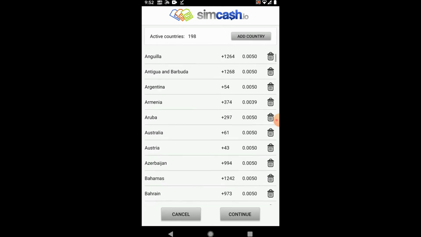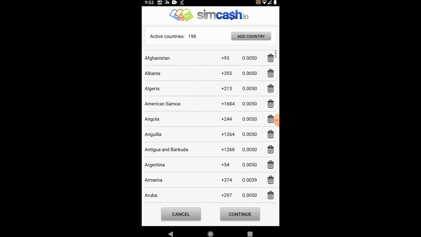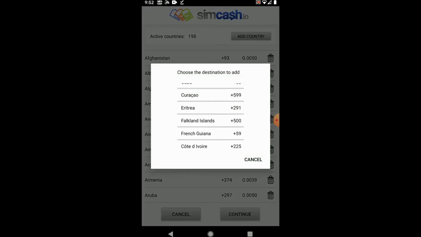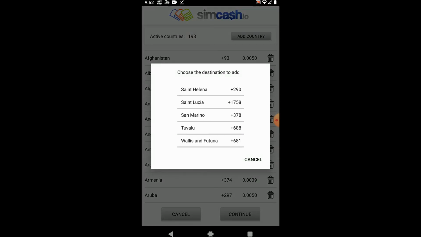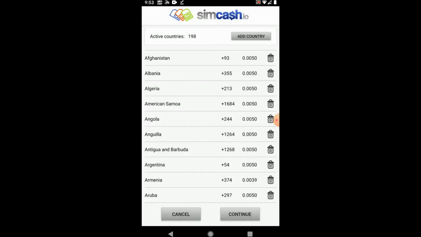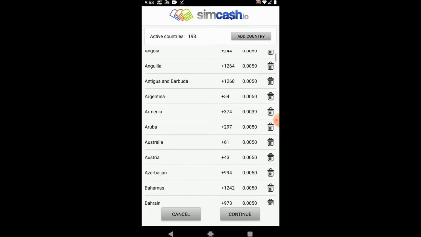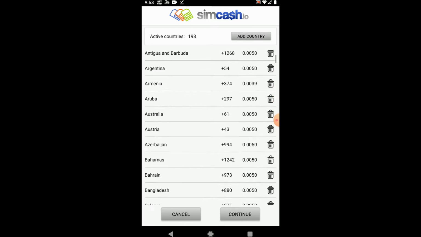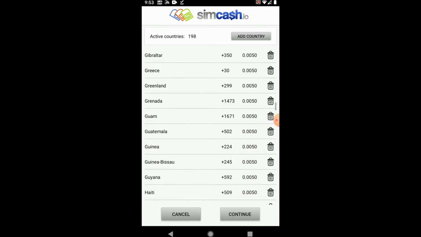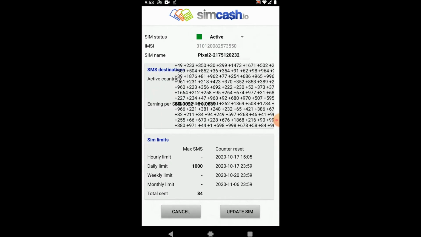As you can see, I've got 198 that I've manually added in here. To add a country, just hit the add country button, scroll through, only add the ones that you know are on your approved list for your data plan or your texting plan, because if not, international text can cost quite a bit of money, and you may not make any money if you don't have the right setup. See, I've got a lot of countries listed here. I can just hit continue.